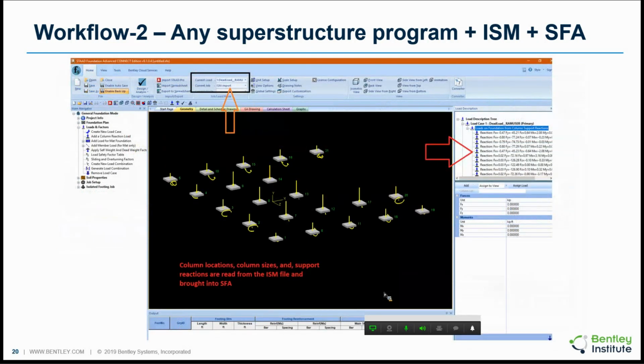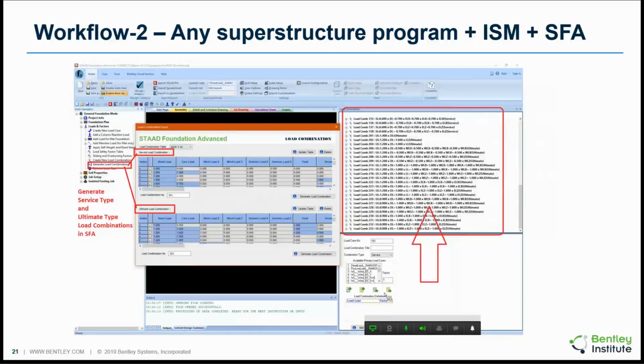So this is how the data looks once it has been brought into Stat Foundation. You can see the details of the support reactions from the RAM Structural System model shown on the right-hand side of the screen. And in the graphic area, you have the representation of the various supports. You can now proceed to design the foundations as isolated, combined, or pile cap and so on. If you want to create the load combinations, you can do so within SFA.